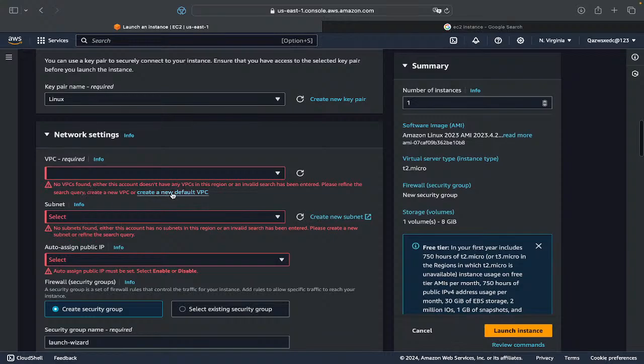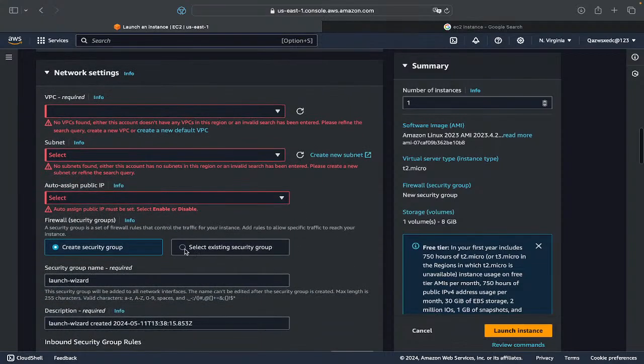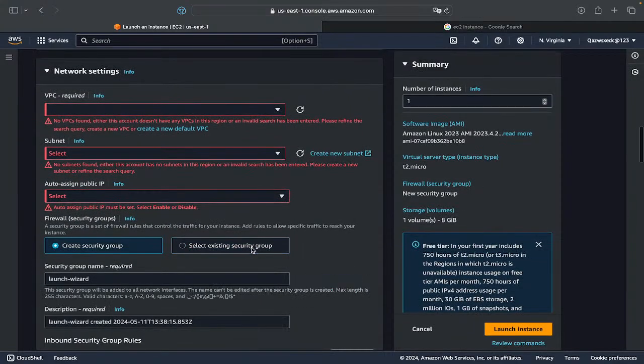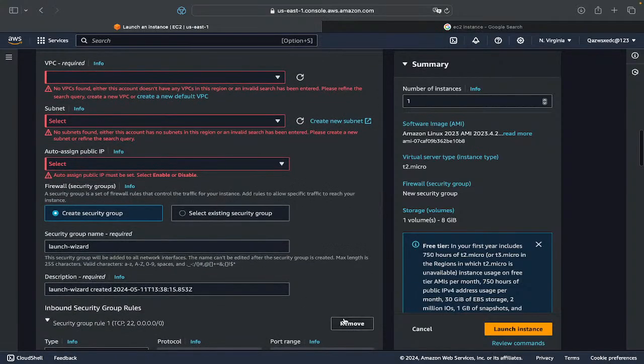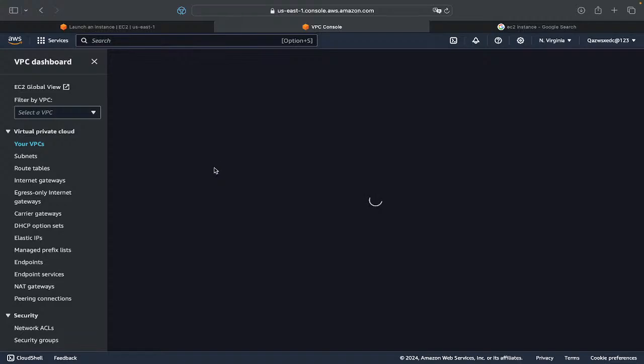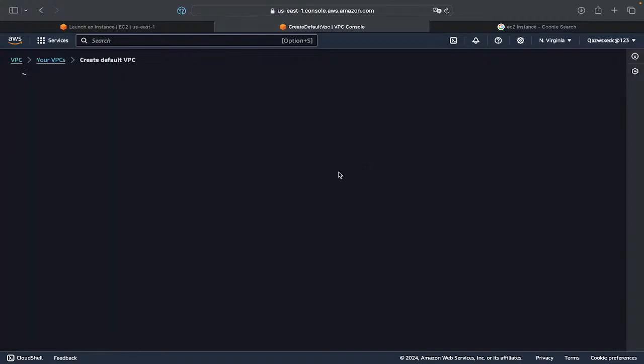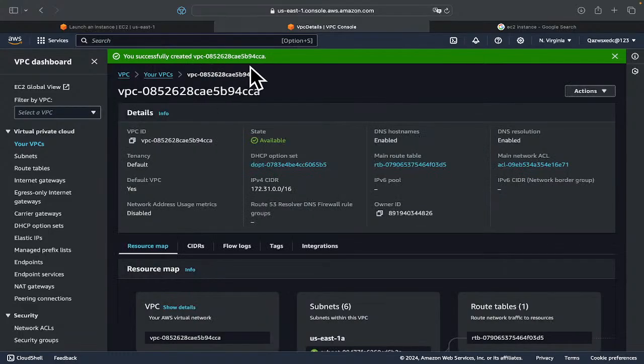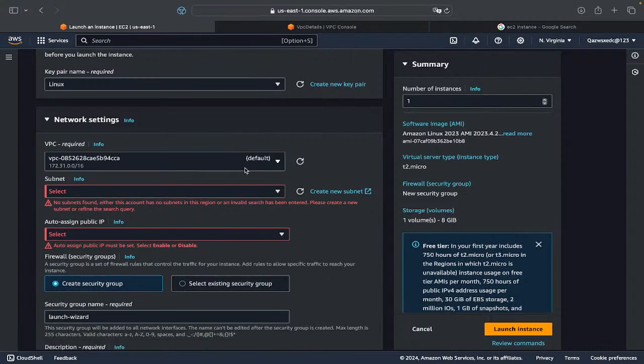No VPC, this should be okay. Please refine the search query, create a new VPC. Let's create a VPC if it's asking for a VPC. Create default VPC. Okay, so this is actually done. Now let's refresh this. Alright, so this is created.